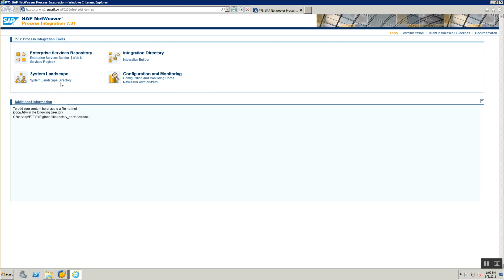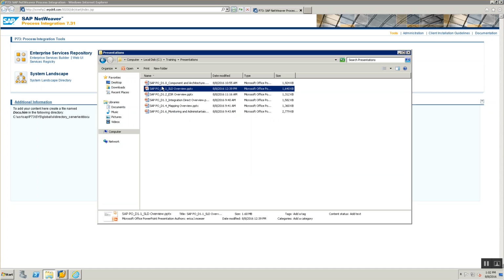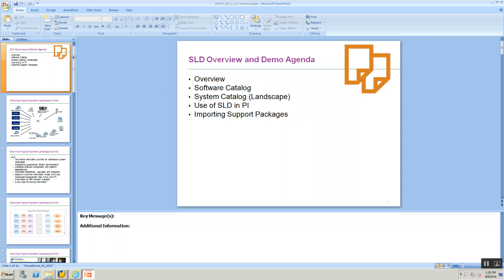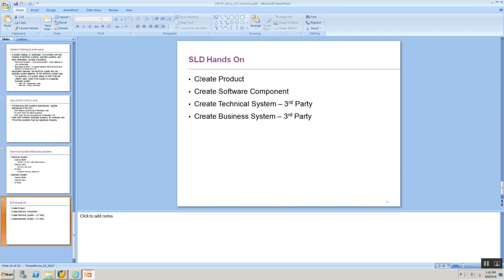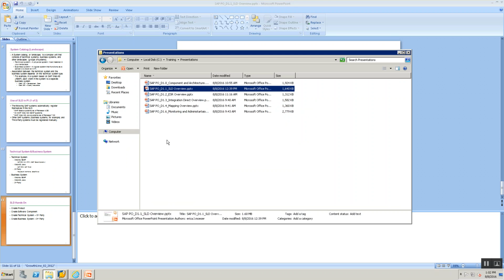Now we are going to focus on the system landscape directory. Let me open my slides and go to the last slide here. So what are we going to do? We are going to go to the SLD, create a product, create a software component, create a technical system, and create a business system.